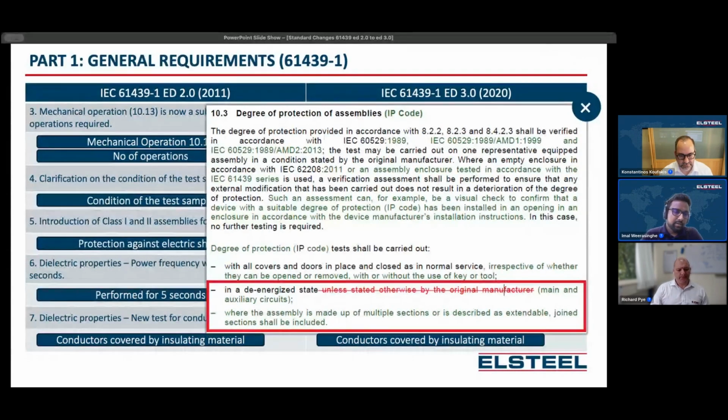That means you can add some more parts, not only like 1 or 2 cubicles in there. So in that case, they have added a new clause, a new requirement, where the assembly is made up of multiple sections or is described as extendable, joint section shall be included.